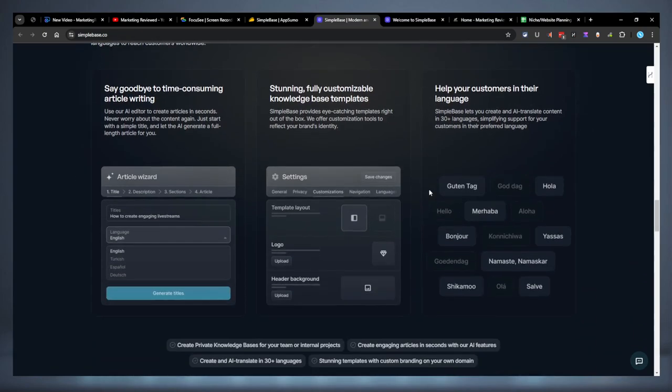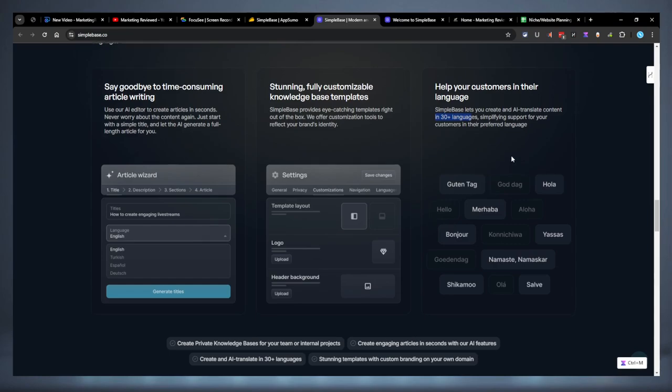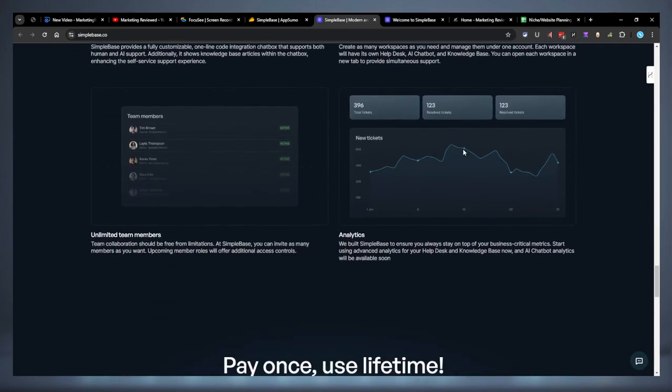So are we. Say goodbye to time-consuming article writing. Okay, so it's going to do the article writing for you, I'm assuming through AI. So knowledge base templates. We'll have to try and check that out. And then it serves over 30 languages for their support system. It does analytics, I've seen that. And you get unlimited team members, so that's always nice.